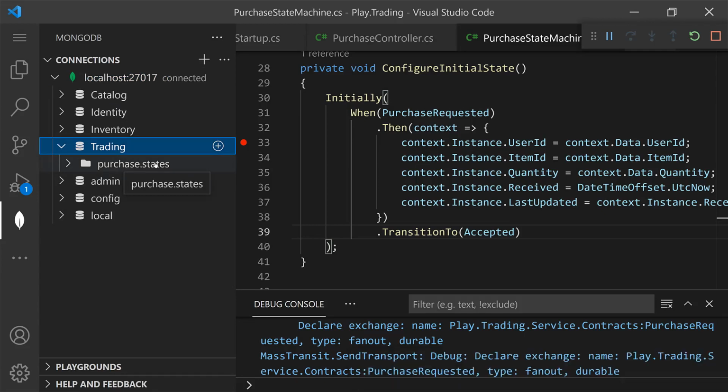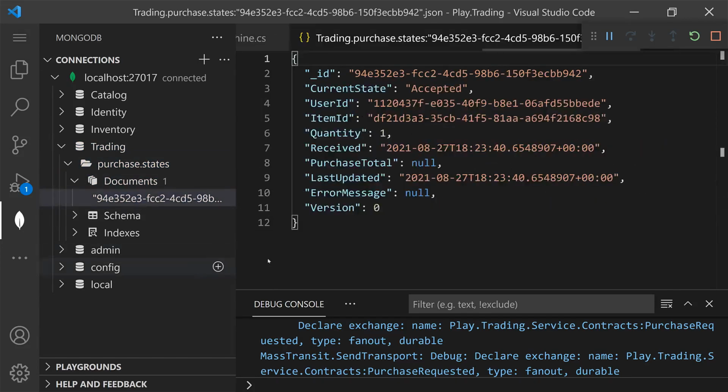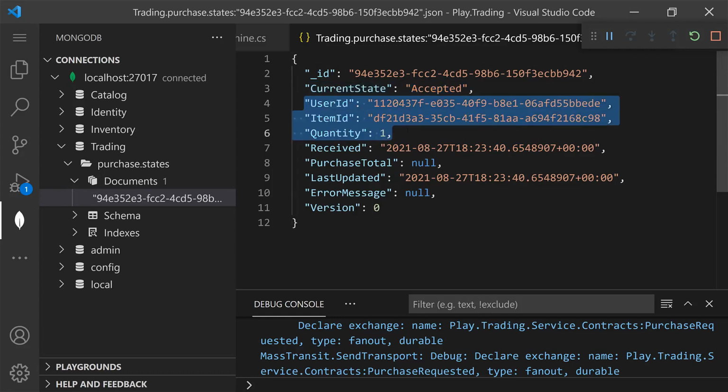Okay, so that's the kind of default name that you would get from MassTransit conventions. But if you wanted to, you can configure your own name for this database collection if needed. Now in that collection, what we're going to find is that there is one document, and if we click on it, you're going to see that this is the current state of the state machine. You can see that it has transitioned into accepted, and it has all the properties that we set: user ID, item ID, quantity, receipt. There's no purchase total yet, we have not calculated that, but then there's last updated, and the rest is null, and then 0 for version.